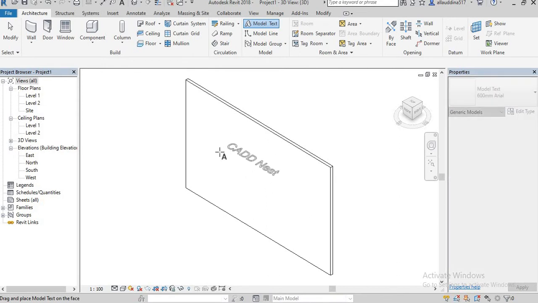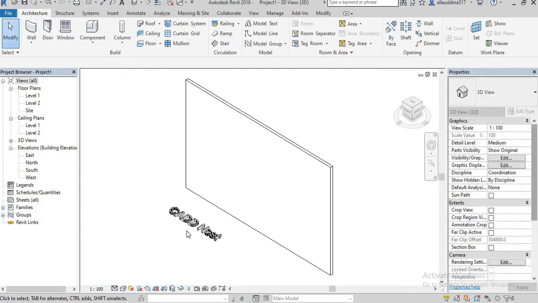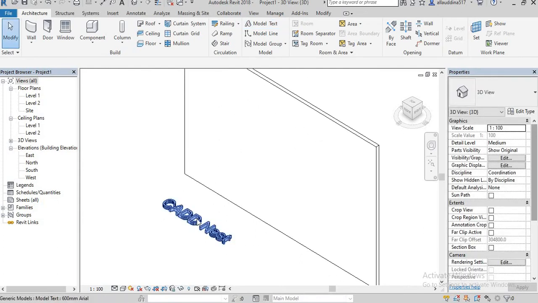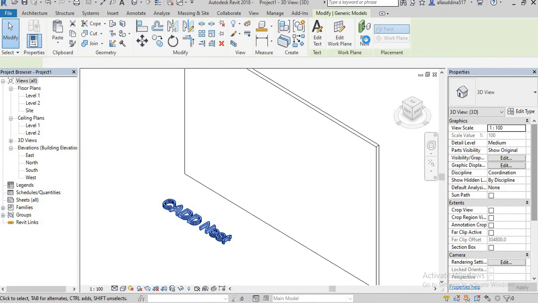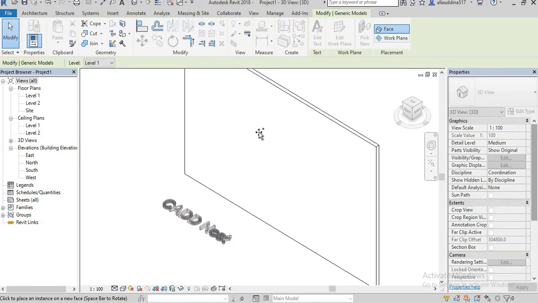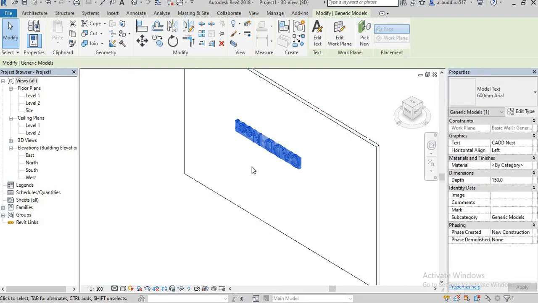If you take this CAD NEST, don't place it directly on the plane on the wall. Click down here. Now if you want to place it, select the text. After selecting the text, pick the new option. You can see this one. If you click on the pick new option, now you can place it on whichever plane you want to place it.